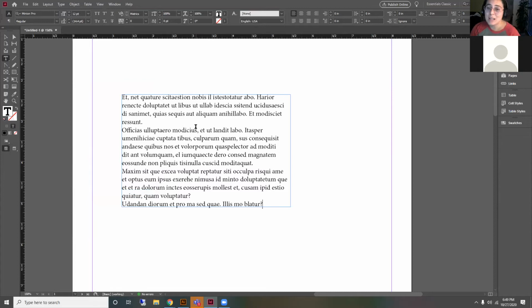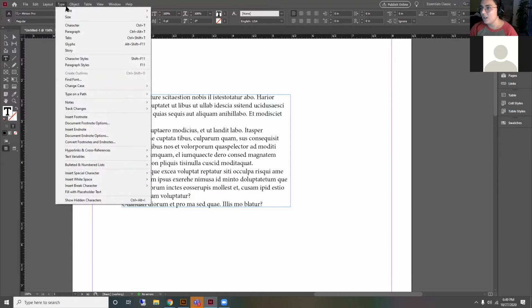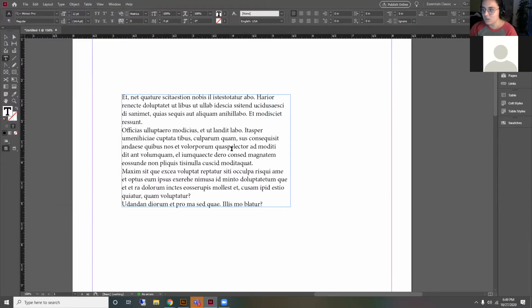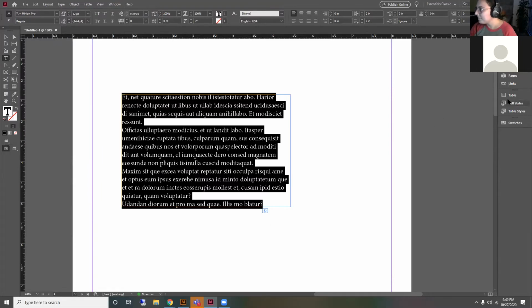Okay, this is sometimes what I do when I'm formatting my original spreads, and I just want to see how the format might look. So like I said, go to type, fill with placeholder text. It'll just fill it with random gibberish that you can then play around with and see what it looks like.